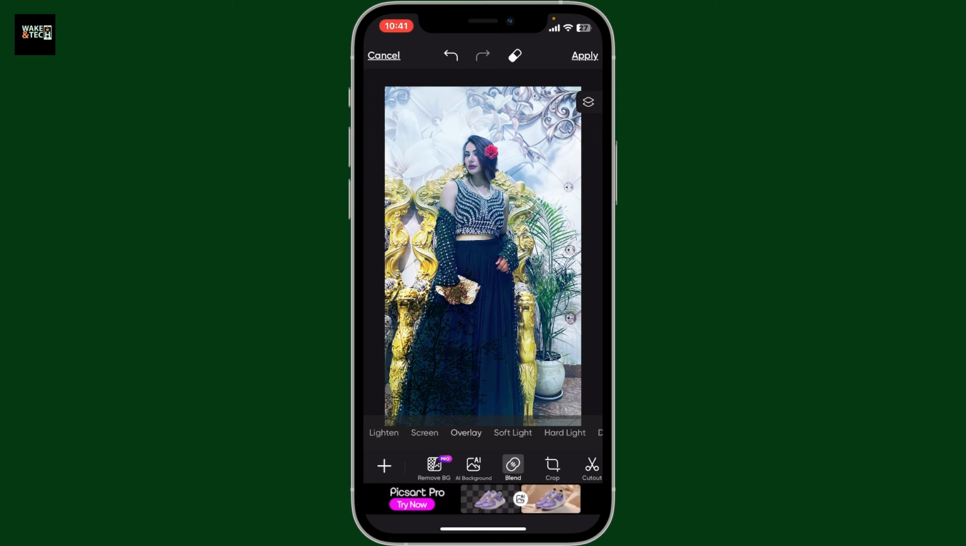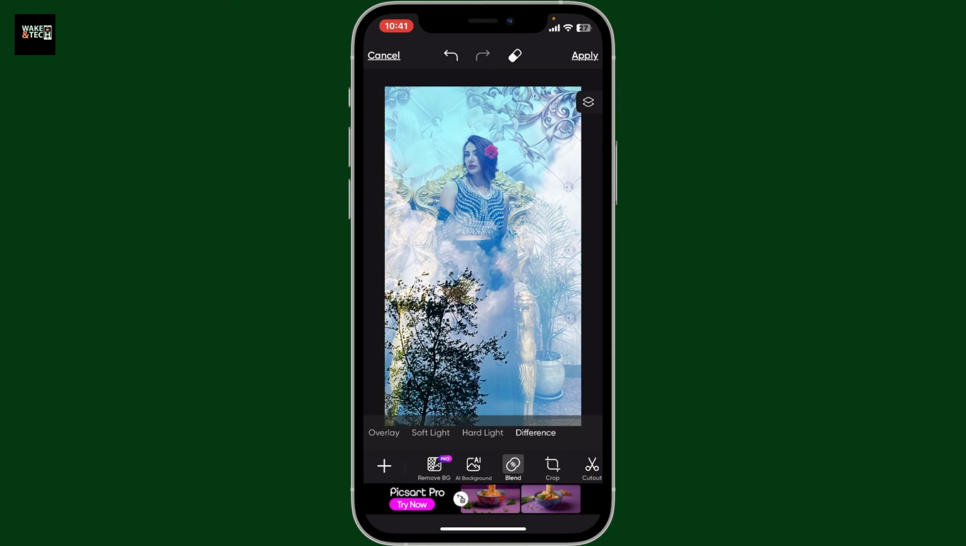You can also choose other blend options that work best for your image and save the change. And that's how you easily create double exposure in Picsart.